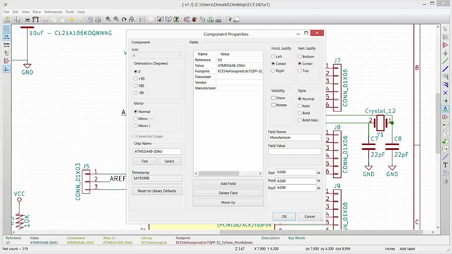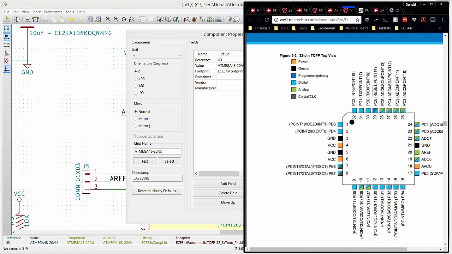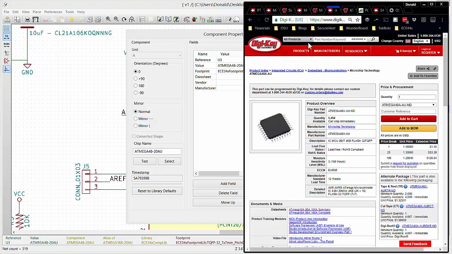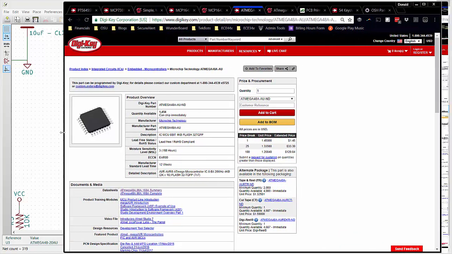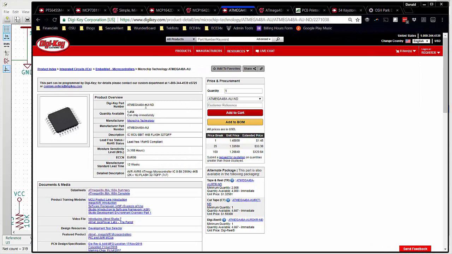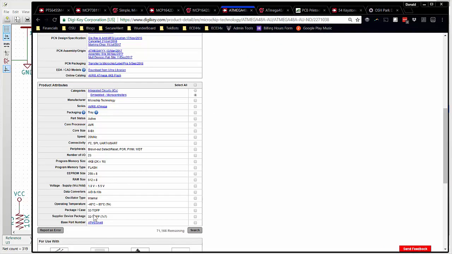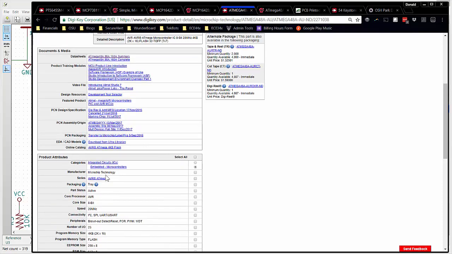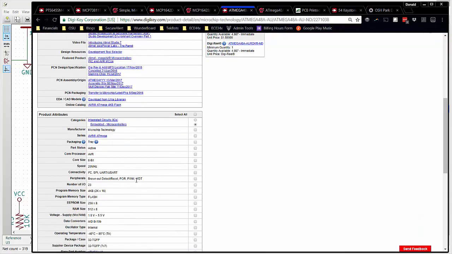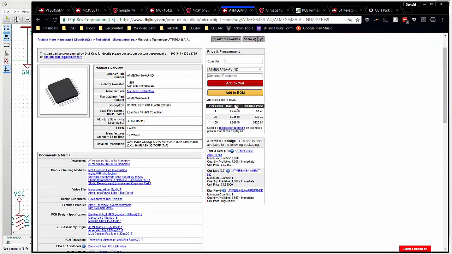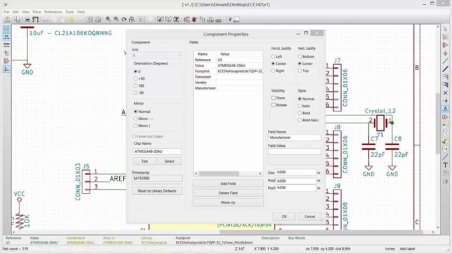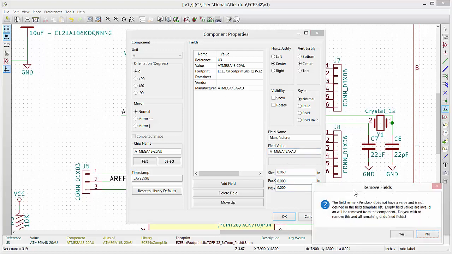Then we need to go grab the actual part numbers from DigiKey or from wherever it is. In this case, we're looking at an 18 Mega 48 AU4ND. This is a 32-pin TQFP. This is also cut tape, meaning I can buy them in small quantities. Yes, so this is the part that I want. So I'm going to copy the manufacturer's part number over, and in my tool I'm going to change the manufacturer part number to be that number. Hit enter.